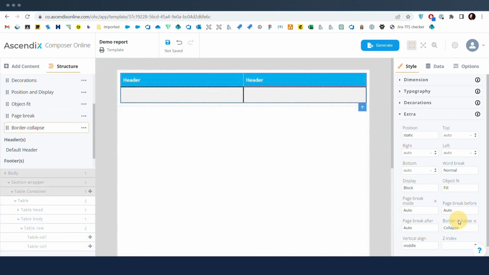Border collapse sets whether cells inside the table have shared or separate borders. There are two main values. Collapse setting splits the table's borders, and if there are two cell borders connected, they will be overlapping. This is a default setting for the table.